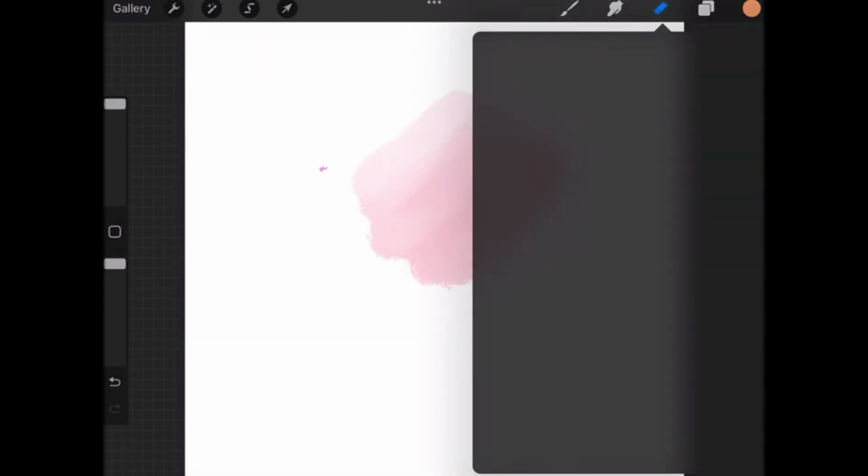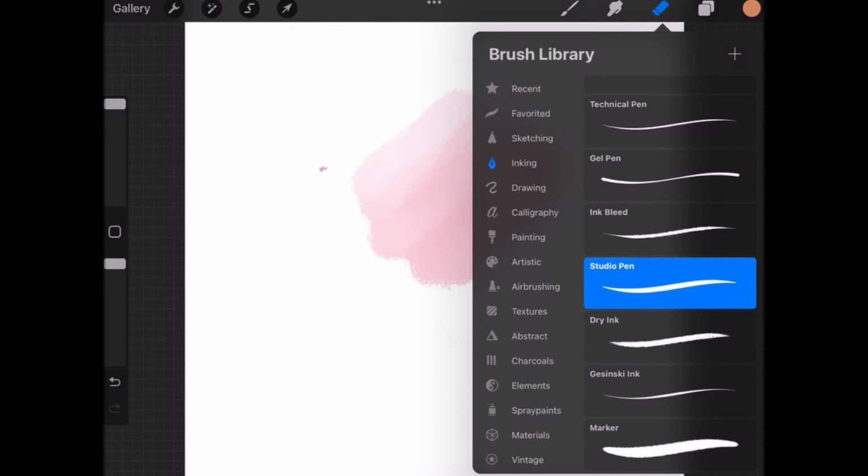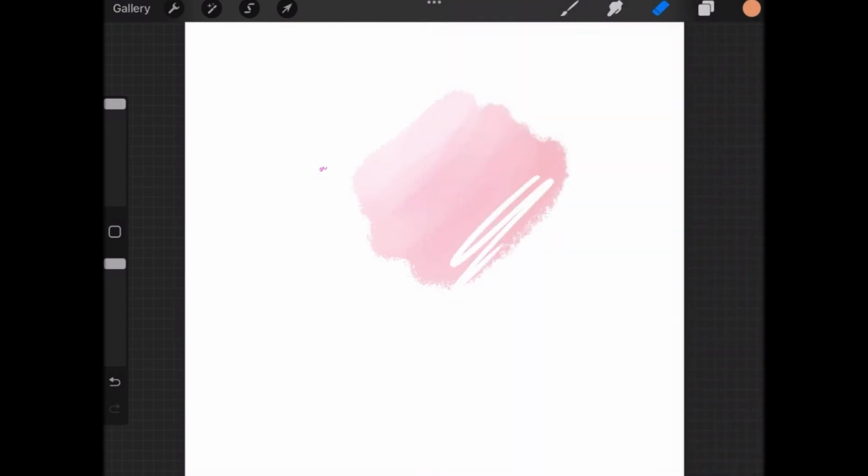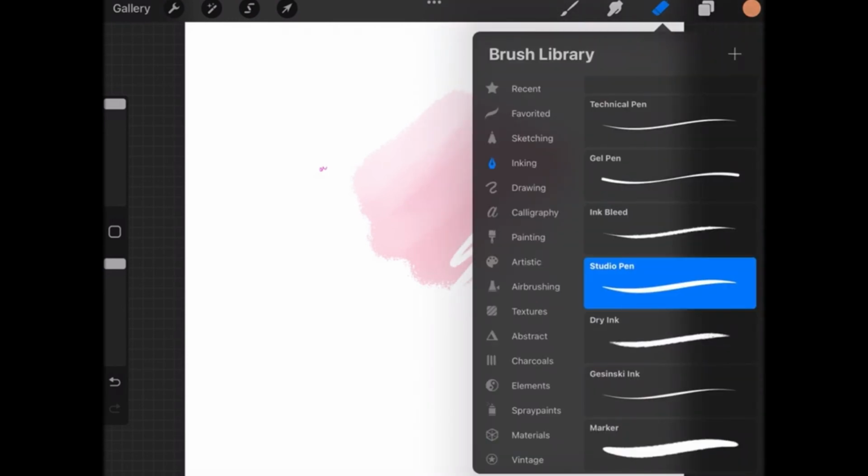The next tool is erase. You can also change it as a brush to erase.